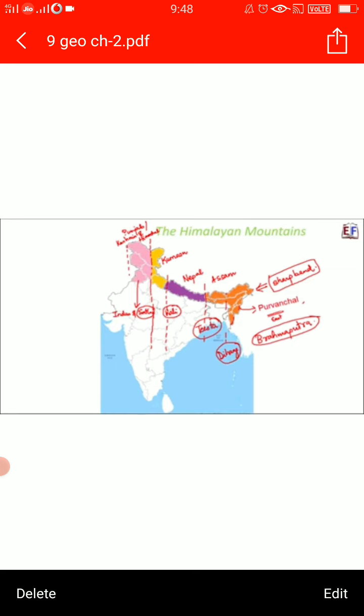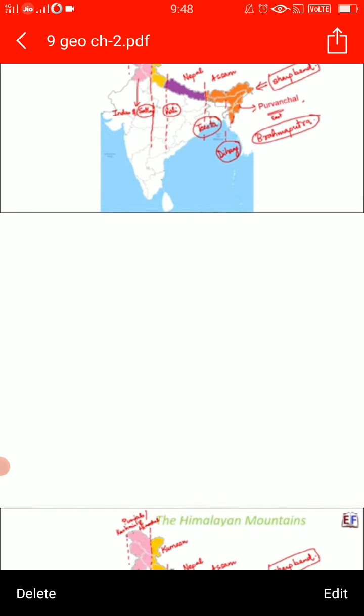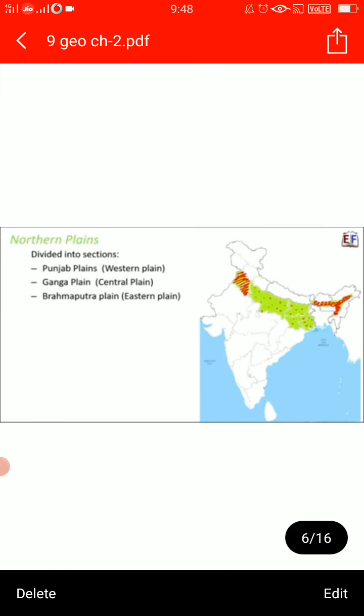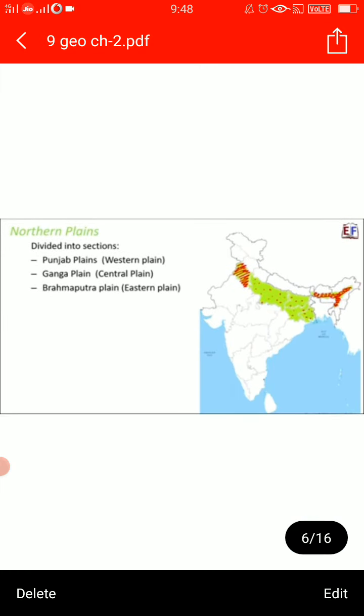Now, we will shift towards the northern plains. Fine, children. So, the northern plains. Now, children, the northern plains, you all know, they have been formed with the three major river systems.